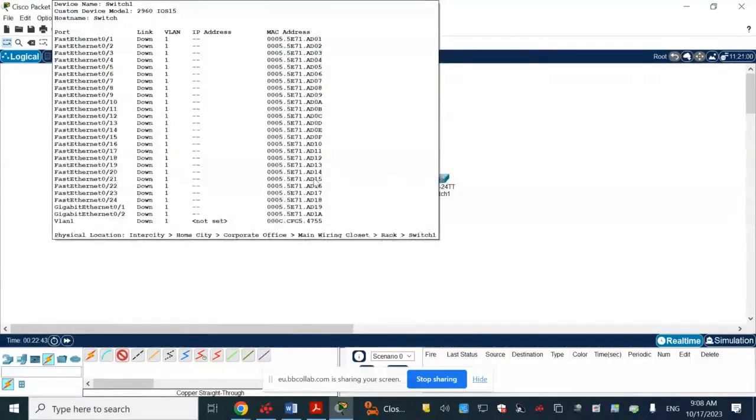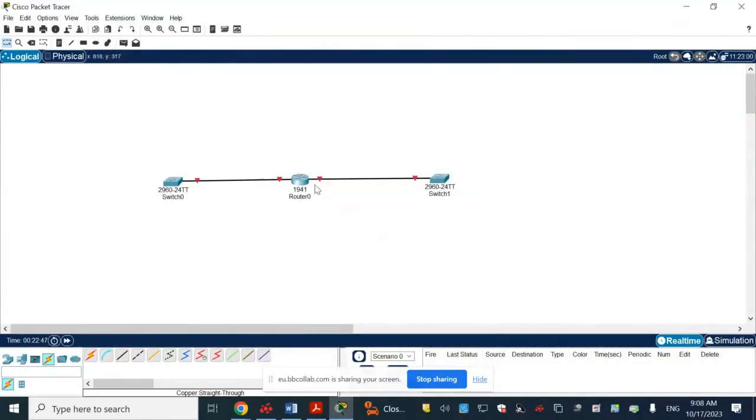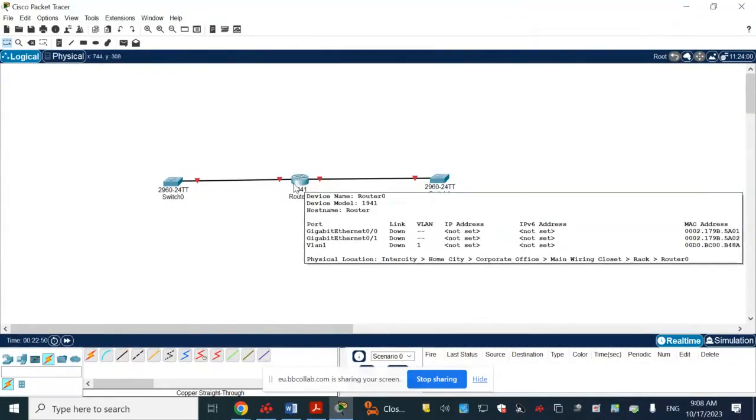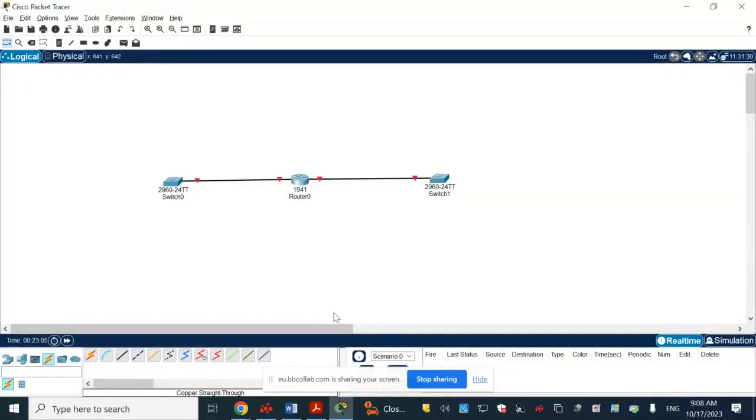Here on which connection? Fast Ethernet 0/1. How did I know this information? Look at the drawing here. You have 0/0 and here you have 0/1. I am recording it in case you missed anything.